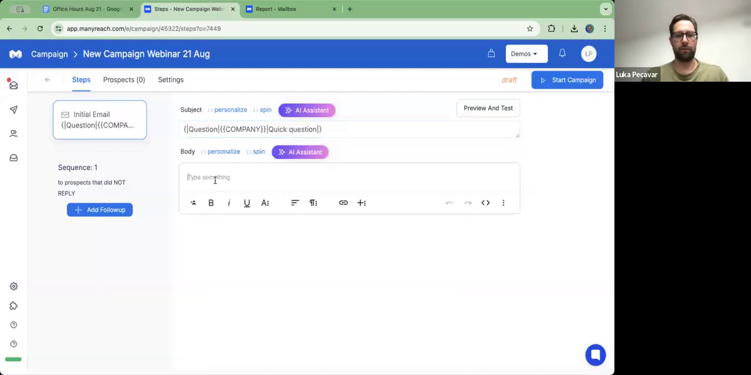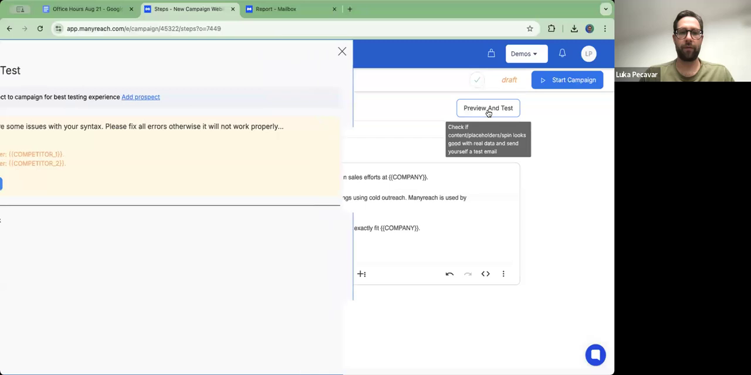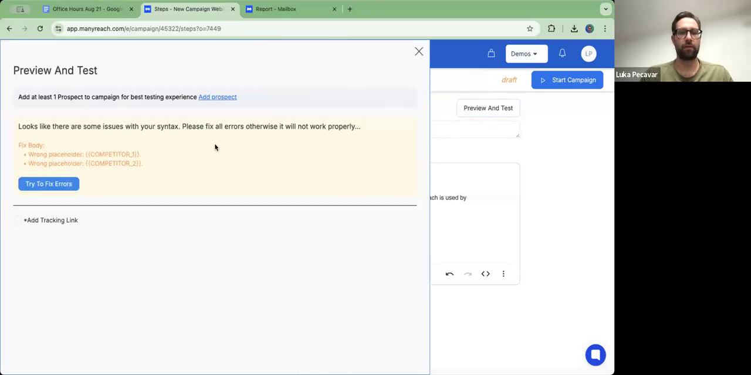Let me copy some text so that we don't have to type it. So this is an example of an initial email. You have first name, company. I used industry to personalize, competitor 1, competitor 2, etc. So, instead of just hey, let's add again spin tags. It's going to be something like this. And if we preview it, okay, we don't have a competitor placeholder.